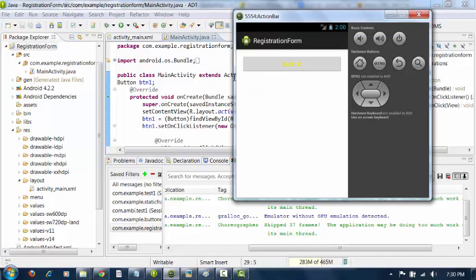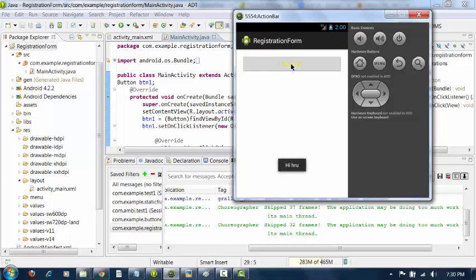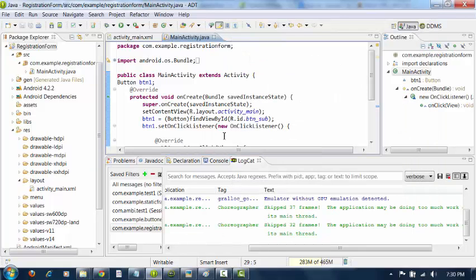Okay, so here is our registration application where it contains only one button. So try to click on that button. So it is showing the message hi, how are you. So the things are working fine. So I will repeat how to deal with button once again.